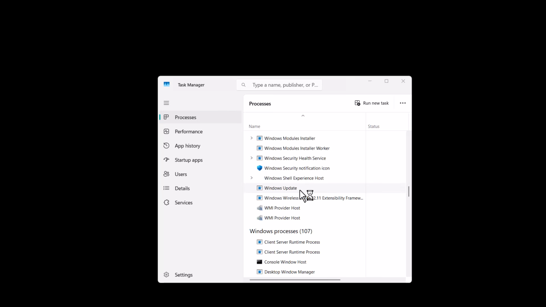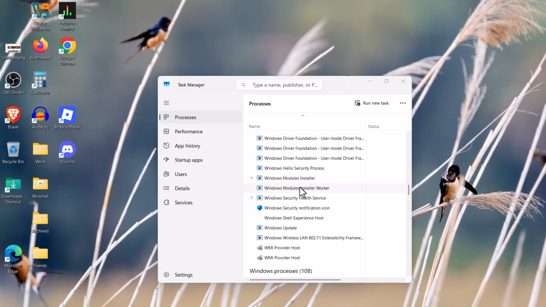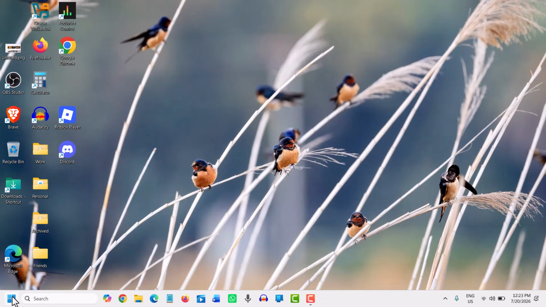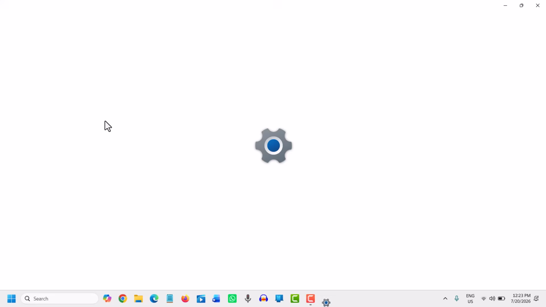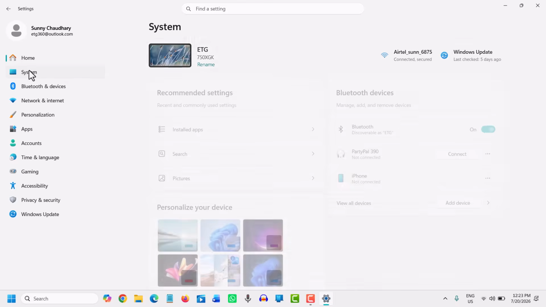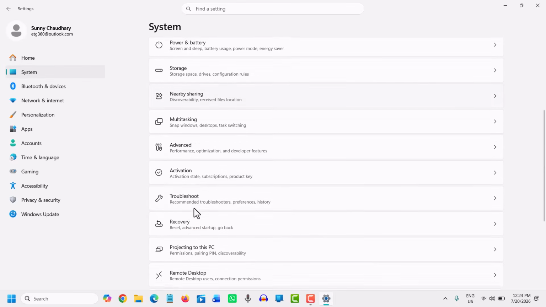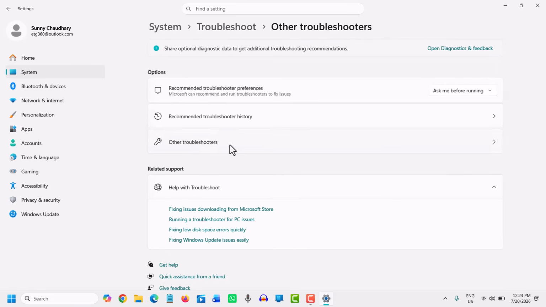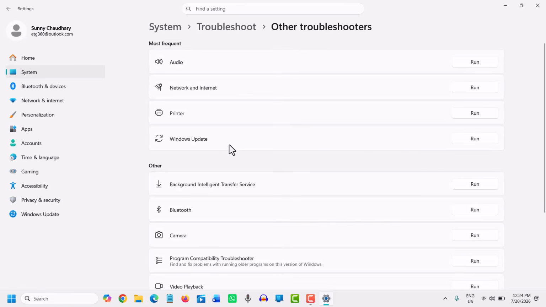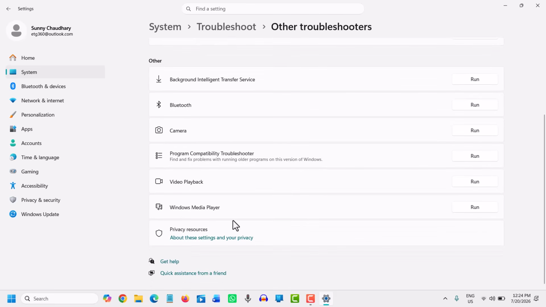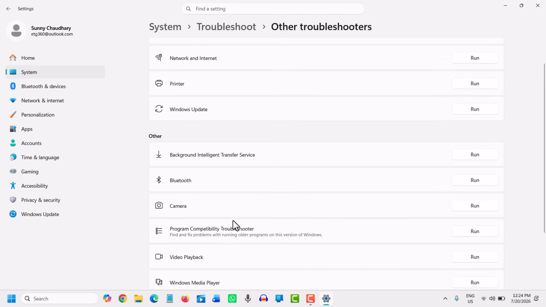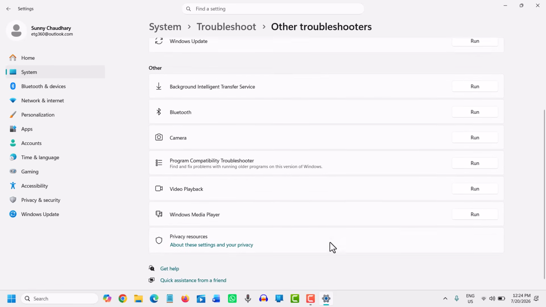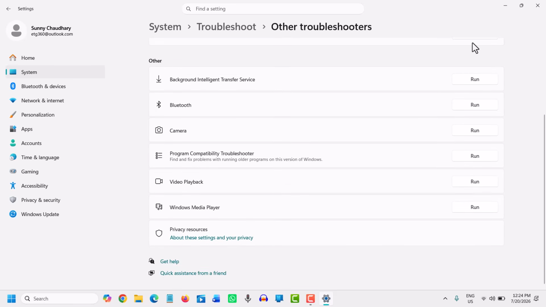Once this is done, we will go to Troubleshoot. We will run the troubleshooter now and go to Settings. We will go to System, scroll down and find Troubleshoot, and then click on Other troubleshooters. Here we will run Search and Indexing. If you find it, run it. Else we will close this window.